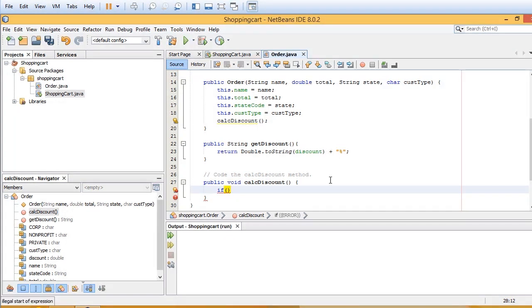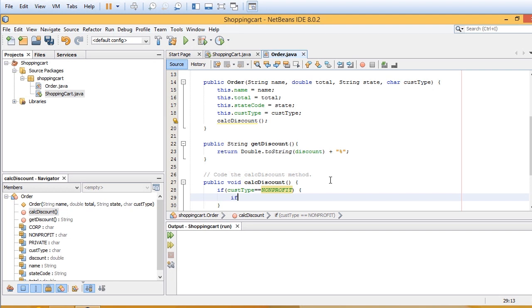If cust type equals nonprofit. Remember, we've got that in capital letters, equals nonprofit. And then we're going to put another if statement in here, because what we want to do is not just determine the customer type, but the actual total amount. Okay, so the discount is going to be based on how much the customer has spent.